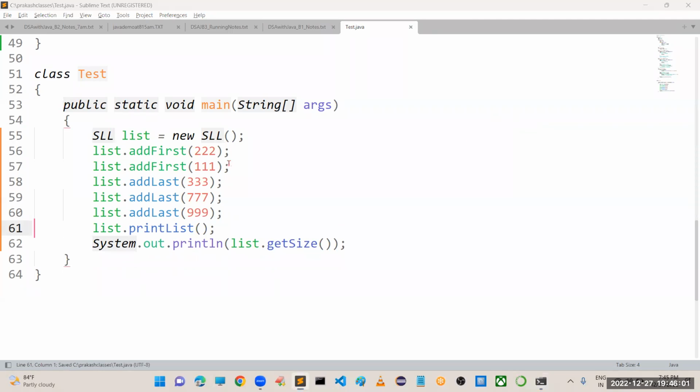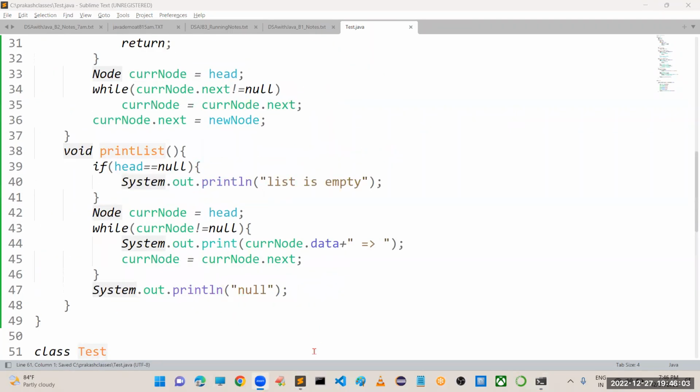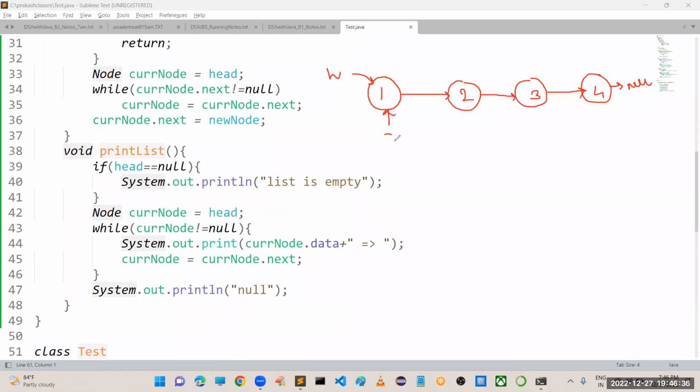Now I want to show you diagrammatically how this print function is going to work. Consider I have 3 or 4 nodes like this. The next field of the last is null, and each next node is the one following it. Assume the data is 1, 2, 3, 4. So this node will become head. Is head equal to null? No. Sir, current node will become head. This one will become current.